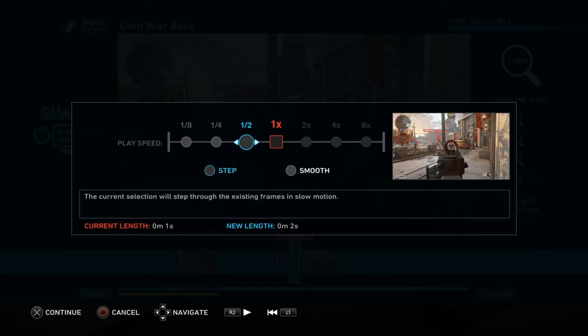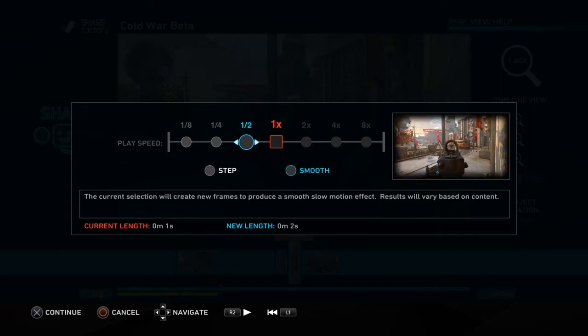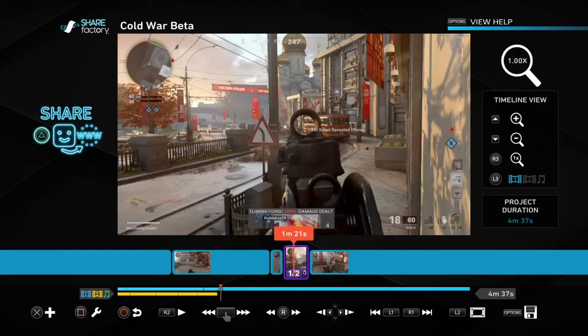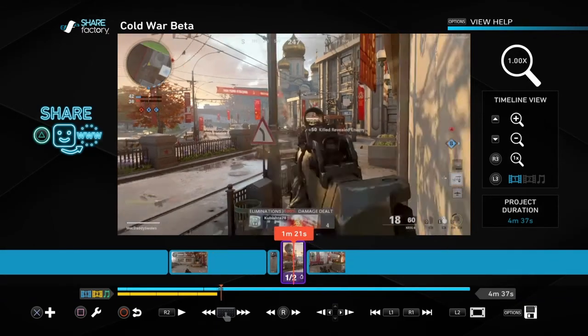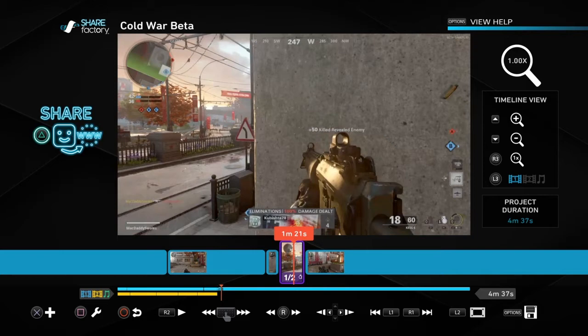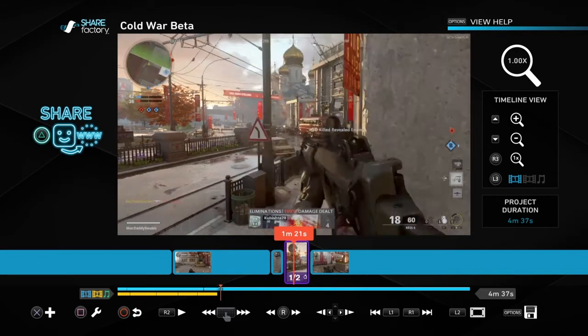There's nothing wrong with smooth, but if you select smooth, as you can see in this example to the right, it kind of blackens out the outer portion of the screen. I don't know why. It just looks weird. So I'd rather use the step option because it just looks cleaner. Once you do that, it's going to double the duration of the clip because it is now in slow-mo, half speed.